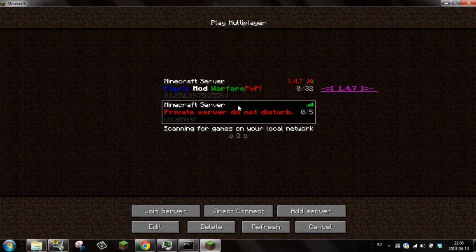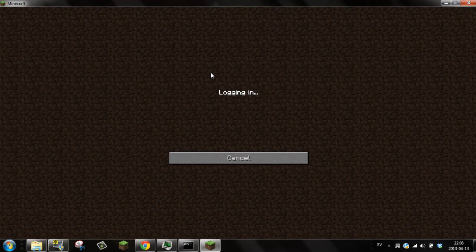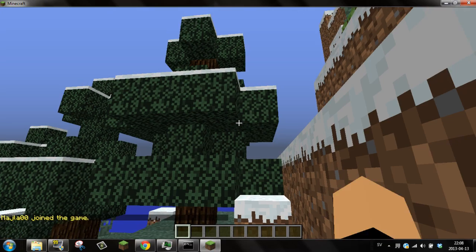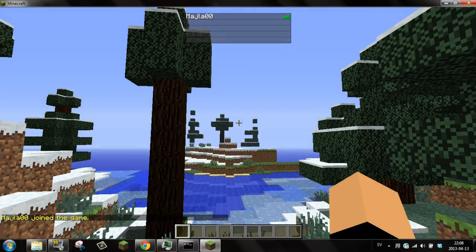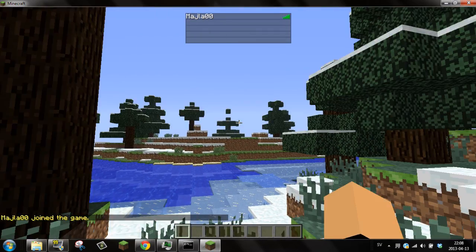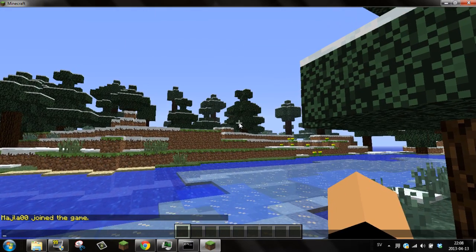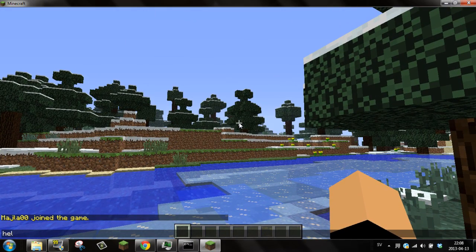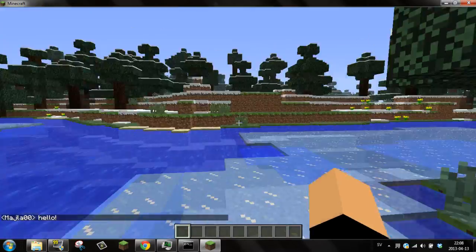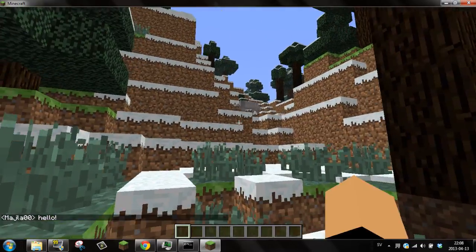I'm gonna delete this because I'm not gonna use it. But to prove to you guys that this actually works, I'm gonna log into it and simply show you around. This might take a sec, but there we go. And as you see, I'm on the server, and if I press tab, I can see the list of players. I can type, for example, hello, and I think we spawned next to a few dogs.